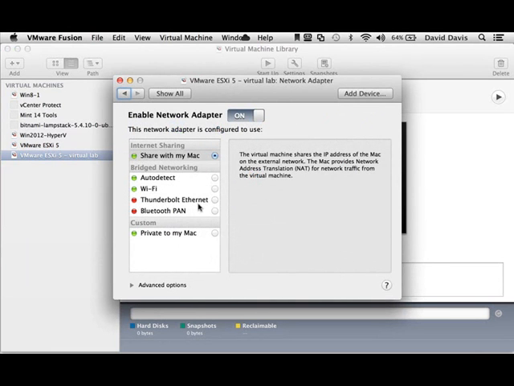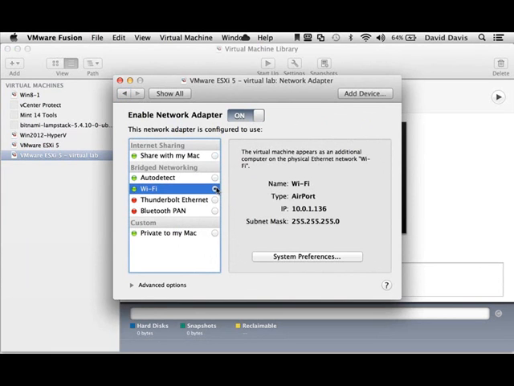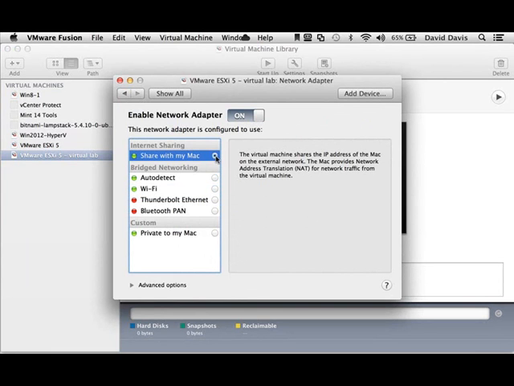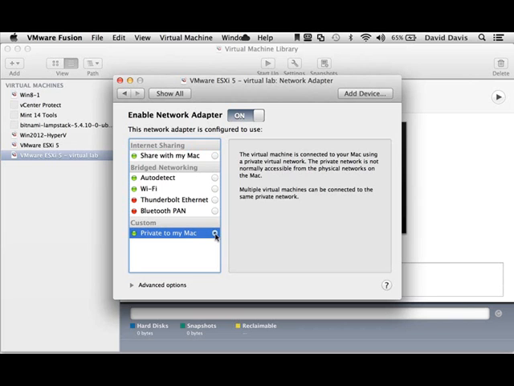I prefer to use networking that is connected to either Wi-Fi or auto detect or my standard Ethernet adapter instead of share with Mac. If you use the default of share with my Mac, that means that your ESXi 5 virtual machine is going to get a NATed IP address, and it's not going to be able to really receive inbound traffic from other servers out on the network that you're connected to. Now, if you're on an airplane, that's just fine. In fact, you really want to choose just private to my Mac.